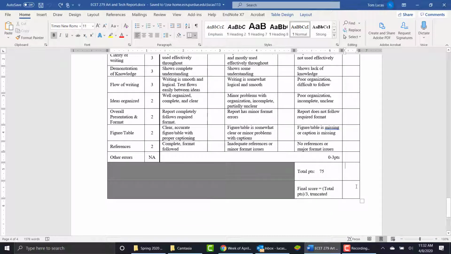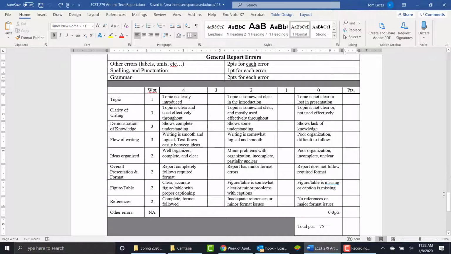And then that 75 will be divided by 3 and then truncated, which means the decimal is dropped off, like you were saving a float into an integer. So that 75 will be divided by 3, the decimal cut off of that, and there will be your score out of 25.